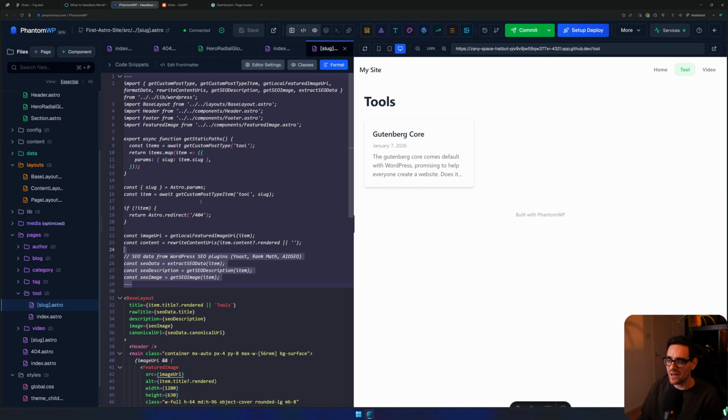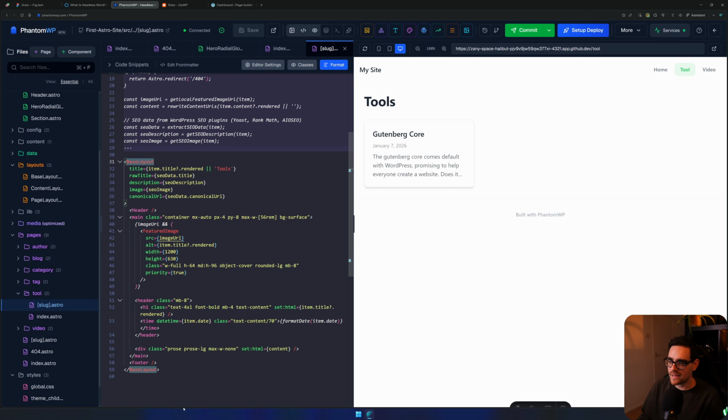Now you see all kind of gibberish going around right here. And these are all needed to import data from WordPress into your website. These are things like getting the custom post types, having a 404 ready, and fetching the SEO plugin data, like SEO description or image. And everything is set right here. This is a very easy way to get your website working.